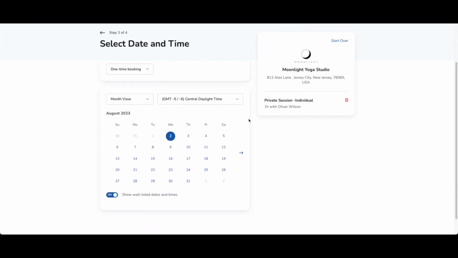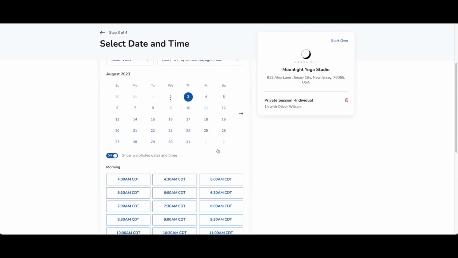And then what you're going to see is for today, Wednesday, August 2nd, we know that Oliver had some availability when we saw his schedule on the staff side, but because he's reached that daily appointment limit, we are not going to be able to see any availability for him today. However, if I maybe move to tomorrow, he's got all these times available.